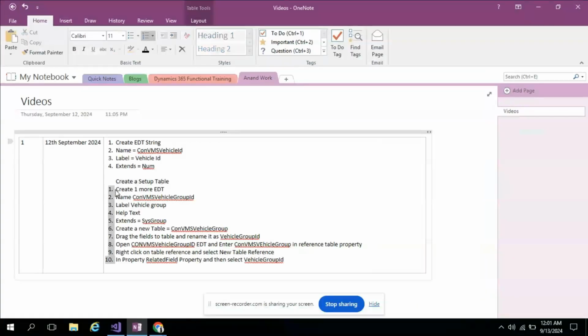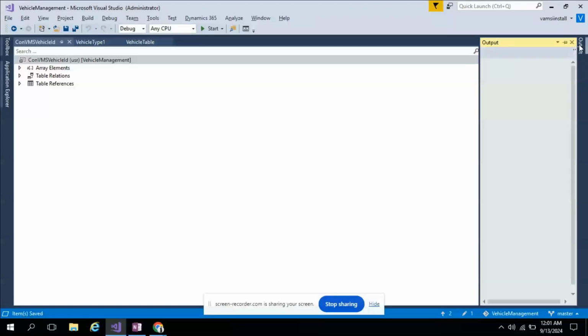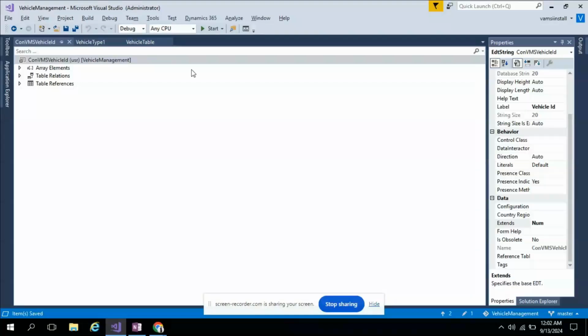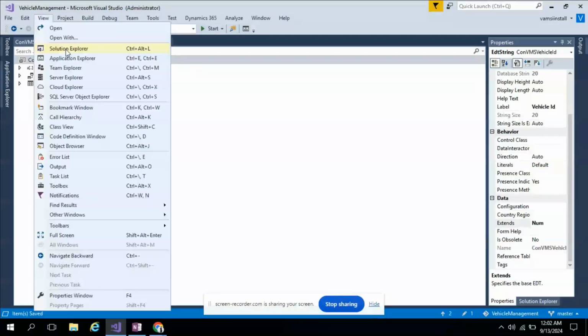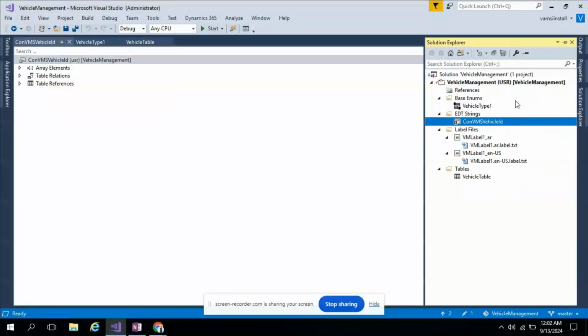We will create one more EDT. One is vehicle ID, and one is group ID. The table name is ConVMS vehicle group. I believe you are now able to understand that with each group we will be linking my vehicle ID. Let me go over how to create a table, which I have also shown you. My solution explorer is not here, so you can go to the view option and go to solution explorer. This solution explorer you can attach over here.